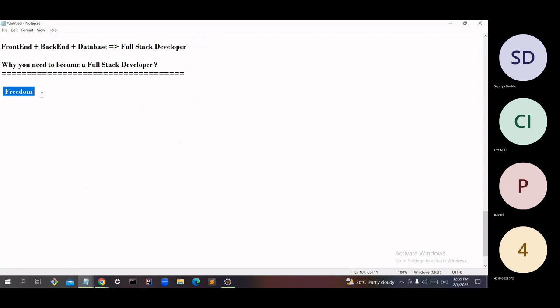Suppose you are working in one company as a full stack developer, and that company lays you off, or you transfer from one company to another. If there is an opening in another company that will pay you an awesome package, a higher package, and they want only a front end developer, then you can go to front end. If the company requires back end, you can go to back end also.